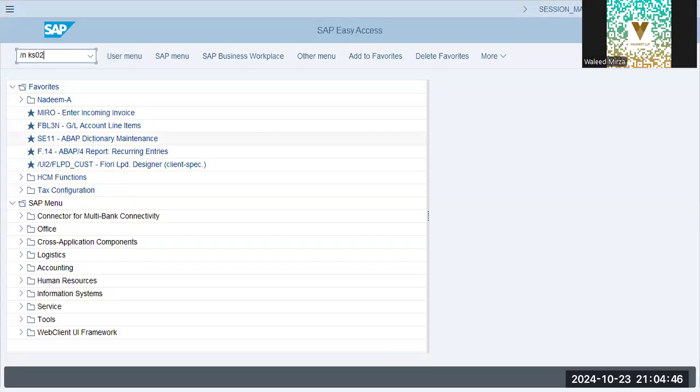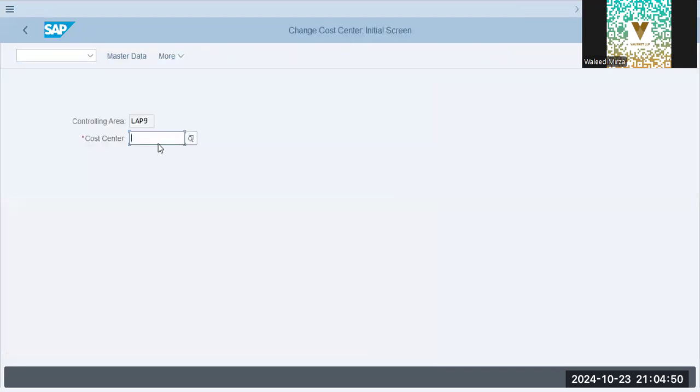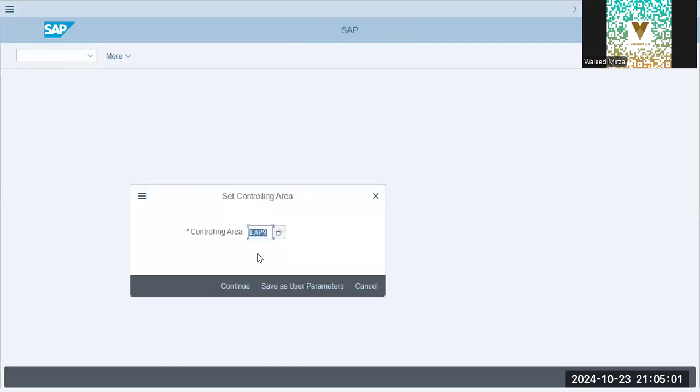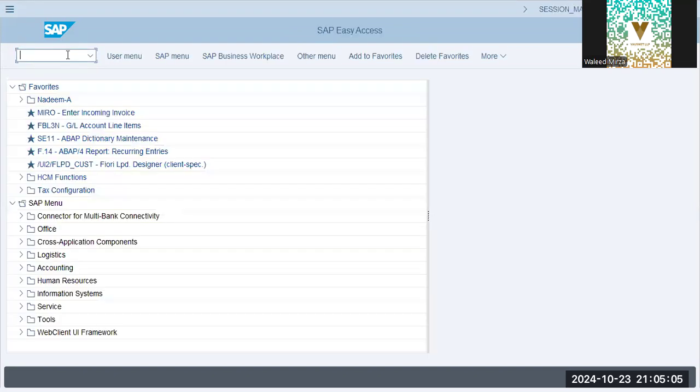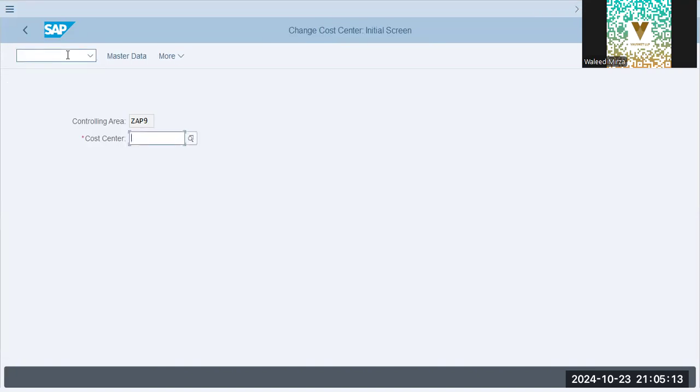Okay, here 02. Today we are going to discuss periodic reposting allocation, an important step. Okay, ZAP 9. Here's KS02, ZPC 1006.